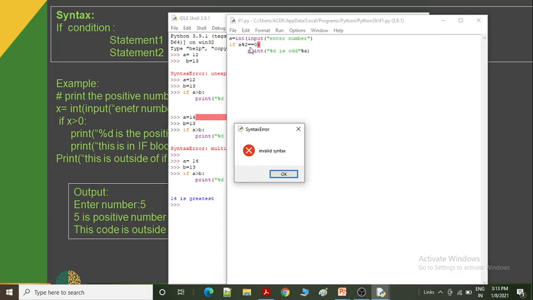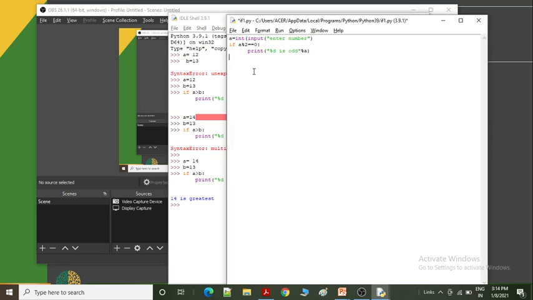So again it prints invalid syntax. I have to check what is the syntactical problem. So here we can check the number first. What is the syntactical problem of it? Okay, so here we just forgot to close the int function. Now again run your program.